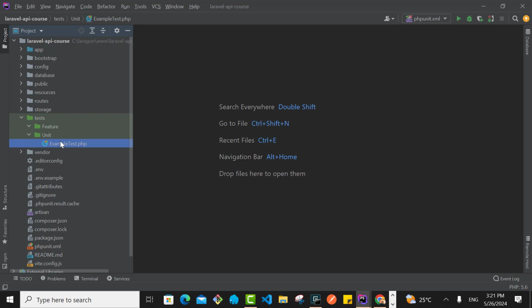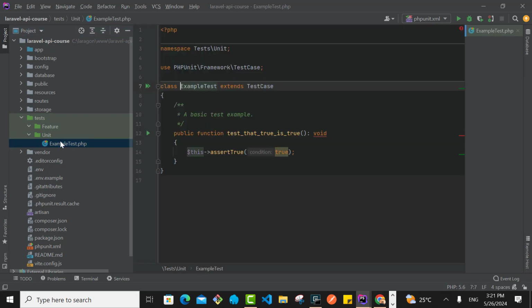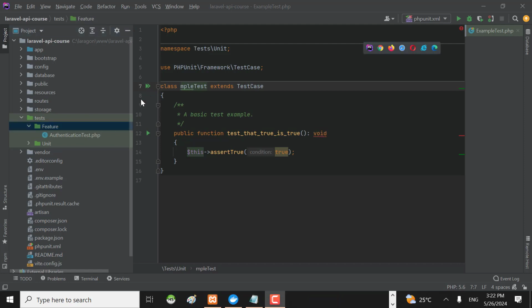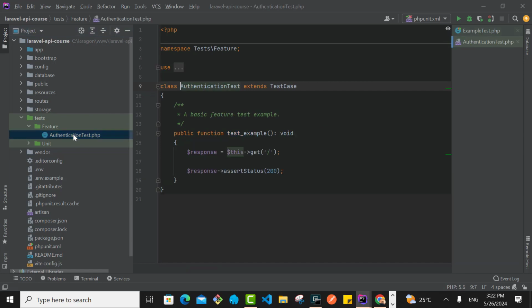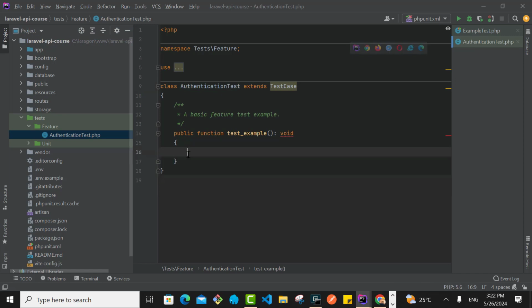For now, I'm going to delete this unit test. We don't need any test for now, just start from scratch. So now we have our authentication test here. Inside this, we have this example test. Of course, it doesn't mean anything, so let me just empty this code here.